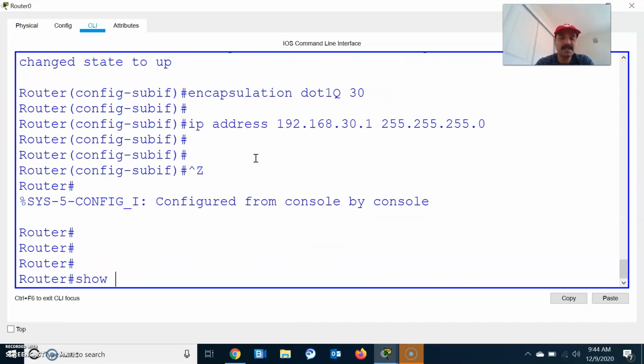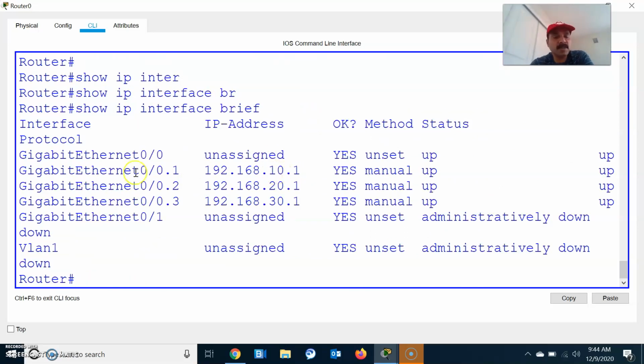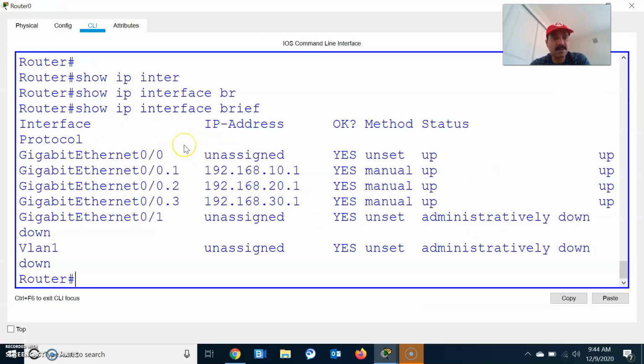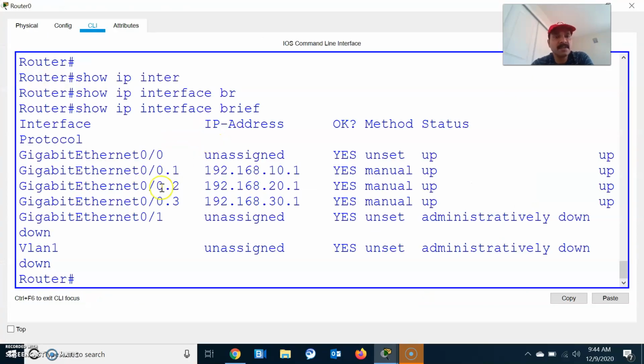Now let us check the interface. Show ip interface brief. So I created 3 sub-interfaces, right? Gigabit is up. Since I'm going to create 3 VLANs using this router for inter-VLAN communication, I need to create 3 sub-interfaces for VLAN 10, 20 and 30. Since the router has only one interface, I need to create three sub-interfaces. So VLAN 10 is 10.1, 20.1 and 30.1. These are the gateways for VLAN 10, 20 and 30, right?